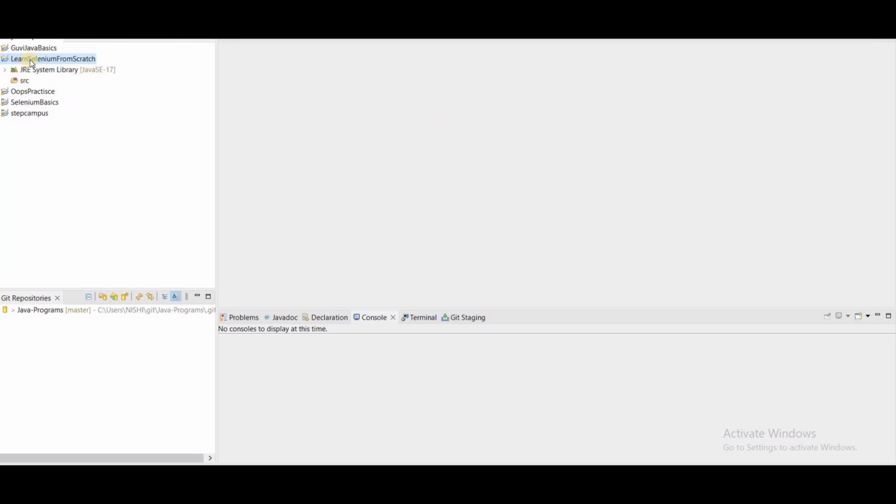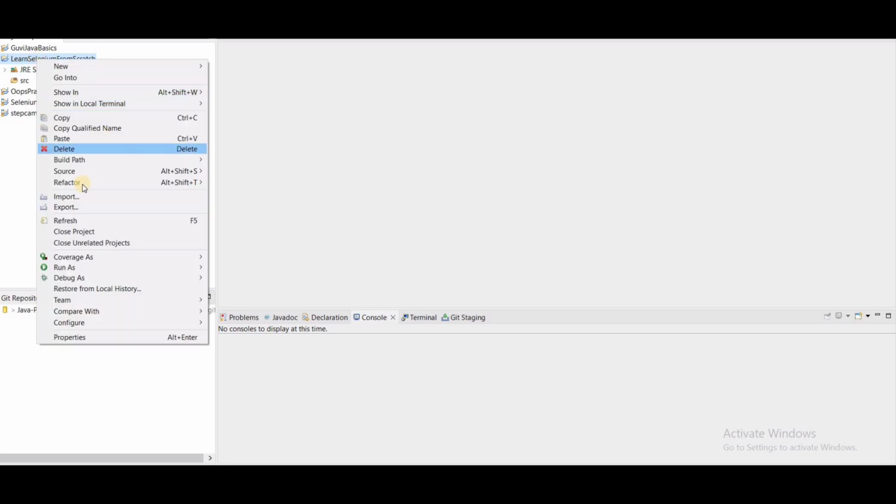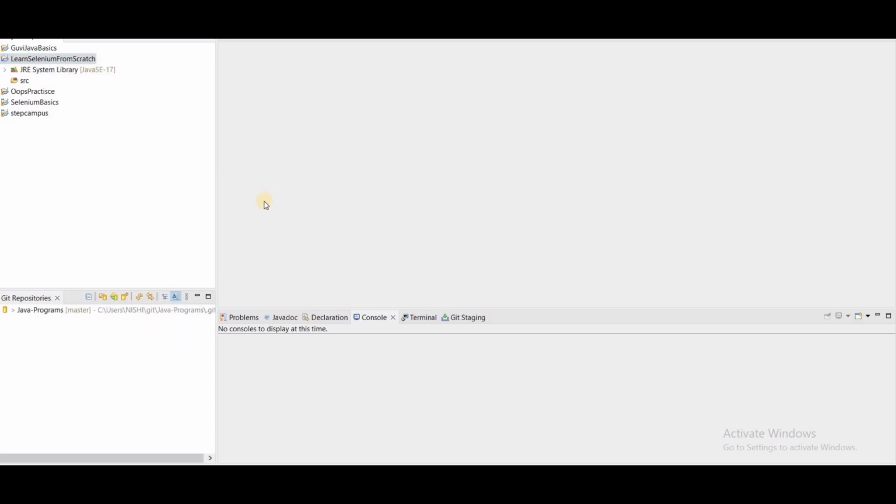No, not this way. So we have to click on this particular file. Okay, and then we have to go to the build path, configure build path.